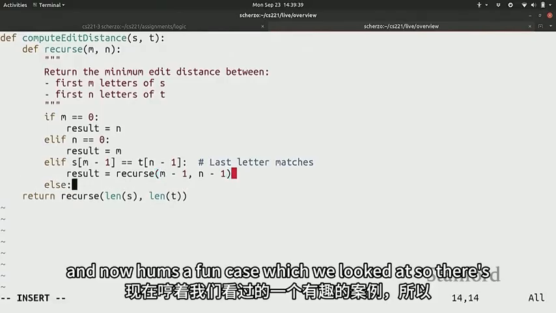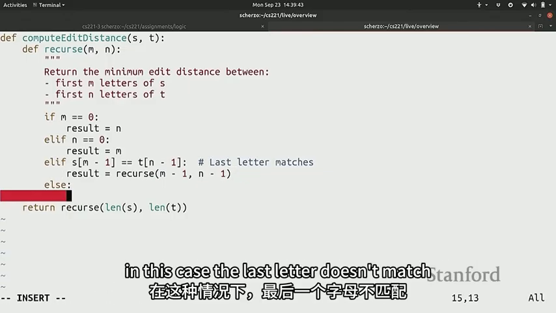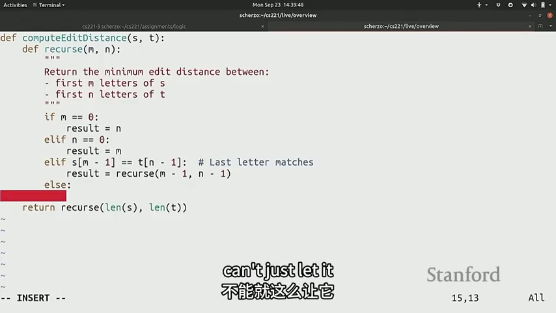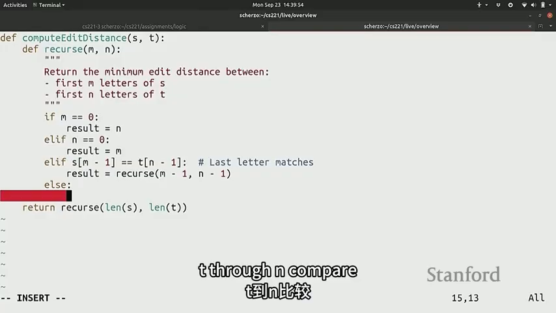Okay? And now comes the fun case, which we looked at. In this case, the last letter doesn't match, so I'm going to have to do some sort of edit. Can't just let it go. Yeah, question. Would it be worth doing a full S to T compare, or S through M and then T through N compare?